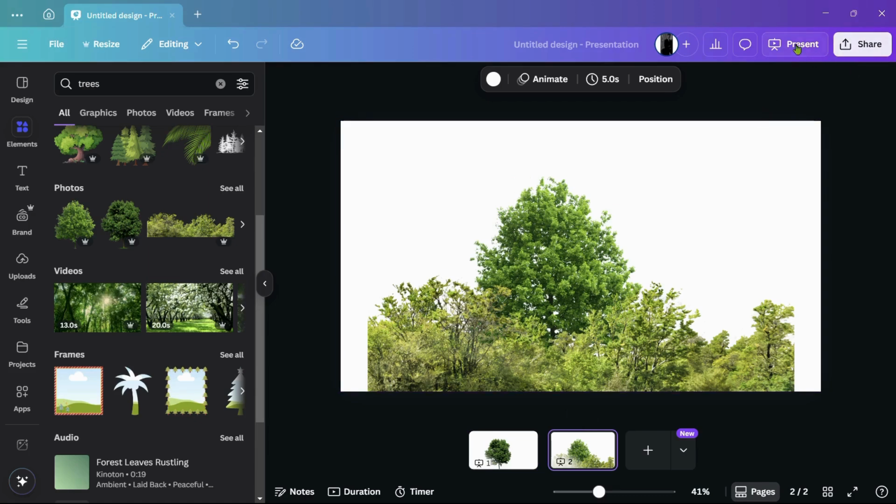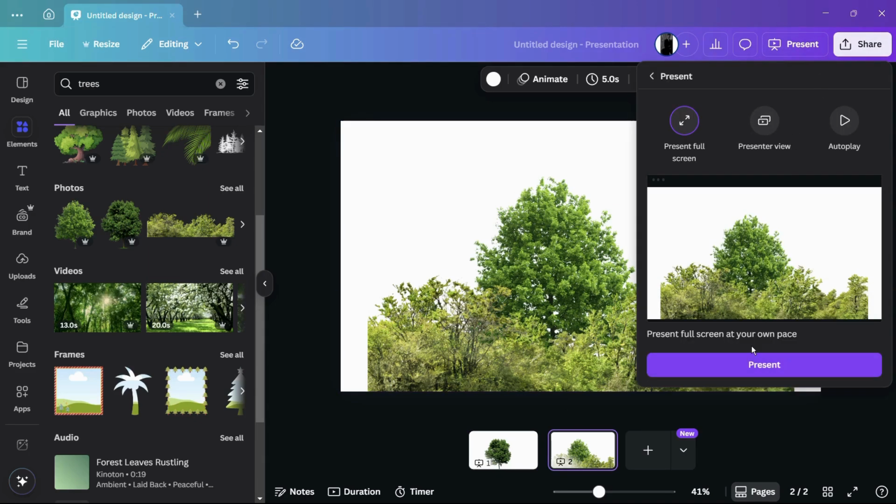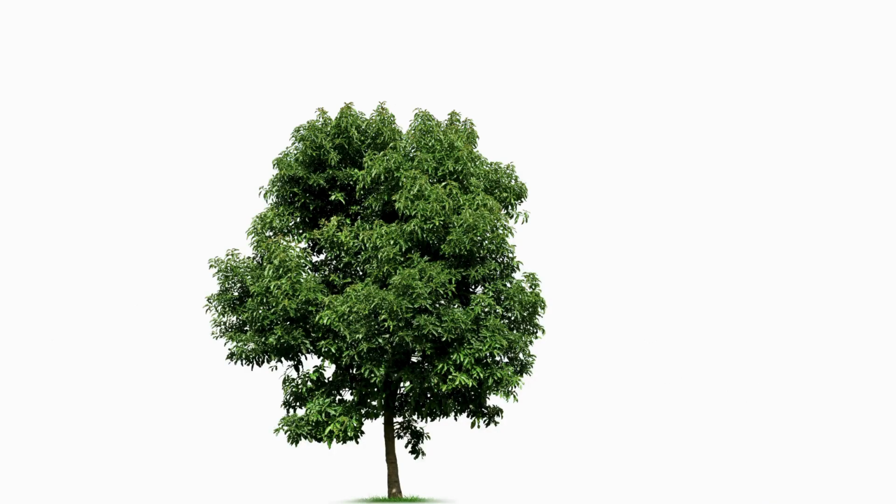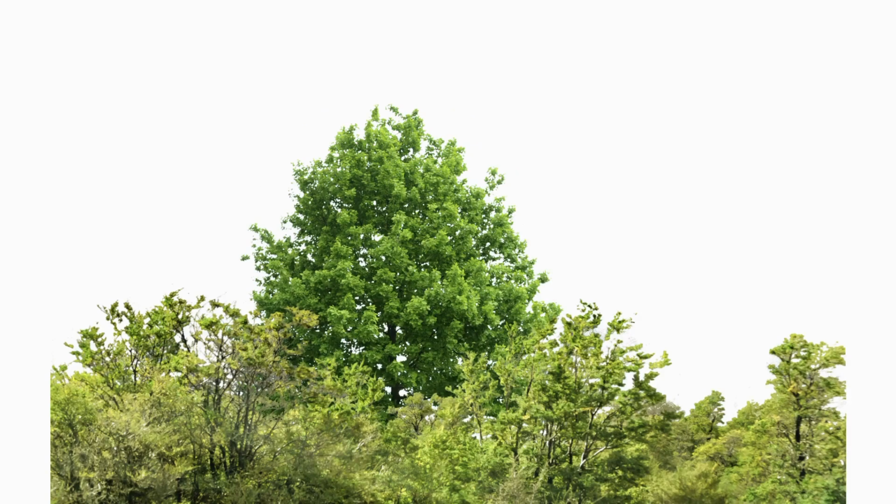If I present it right now without adding any transitions, I can click on this present button right here, and you can see this is the second page and this is the first page. If I switch between the first and the second page, you can see that there are no transitions present. So let me show you how you can change this.